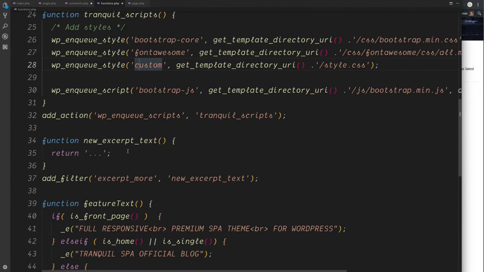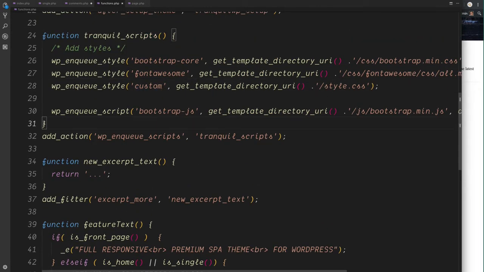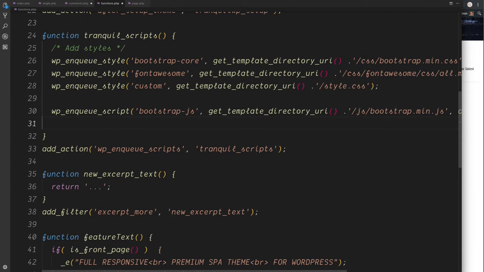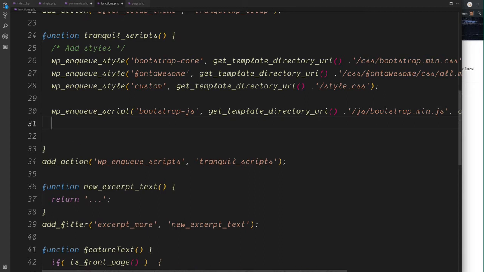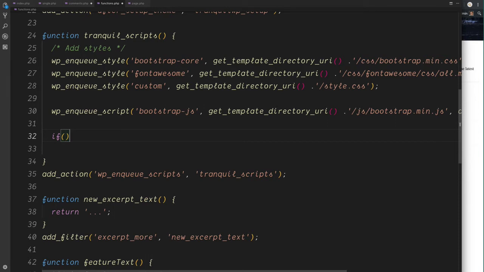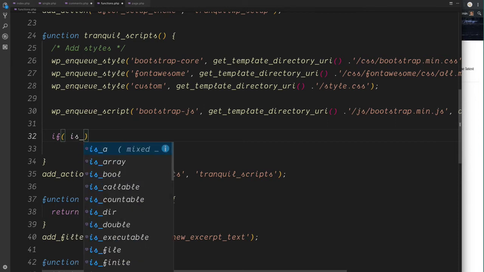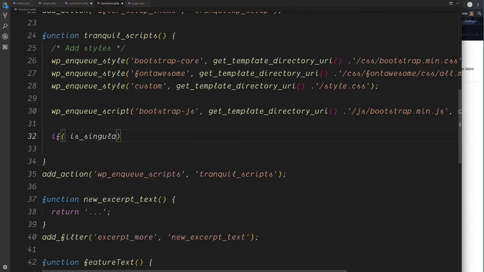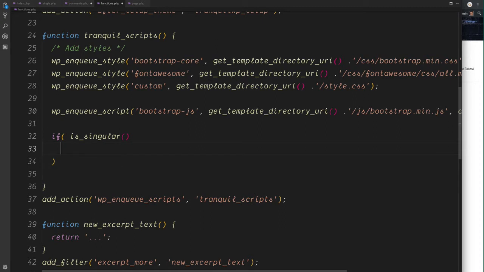This will be added just after our Bootstrap JavaScript, so within our tranquil scripts function. Let's make some space. And then inside here, I'm going to begin with a PHP if statement. So let's type this out to begin with, and then we'll talk about what each function does. First of all, we want to check if is singular. And I'm going to add this on a new line so it's more clear.